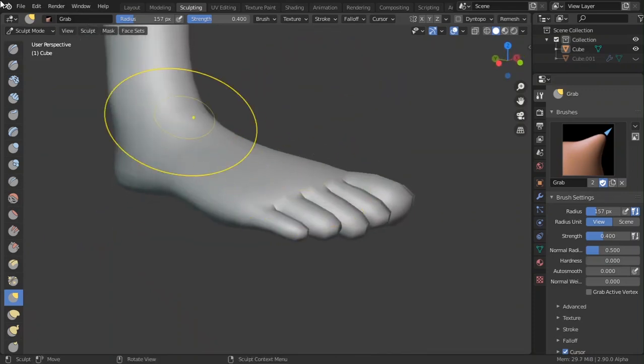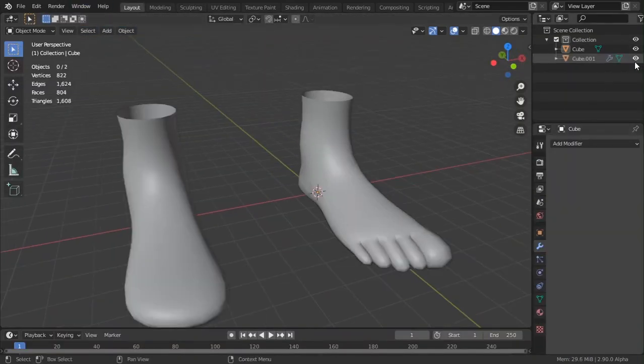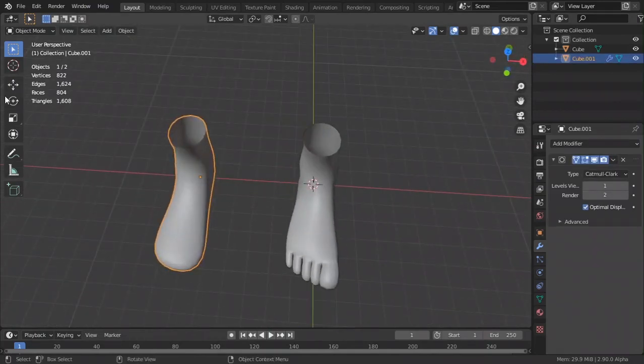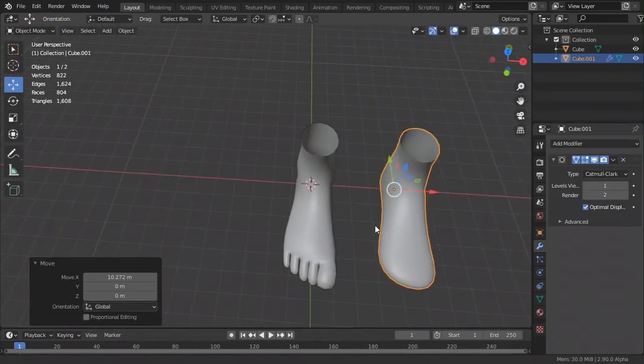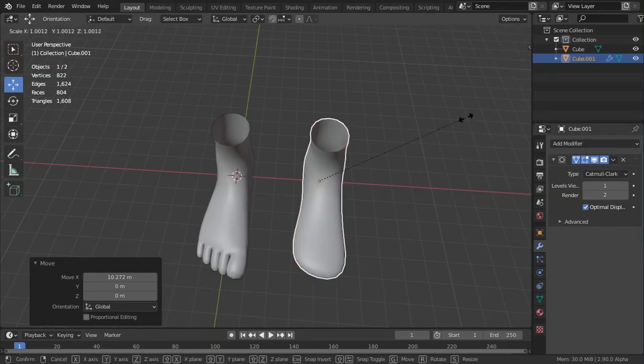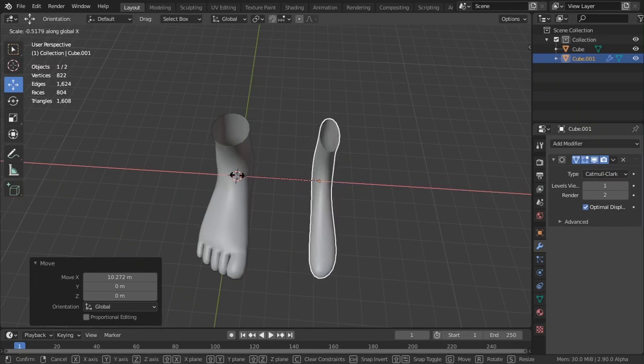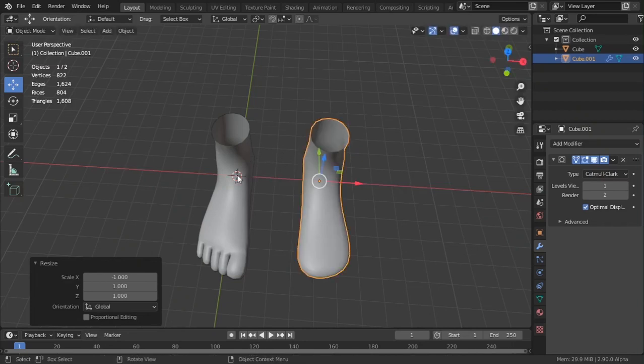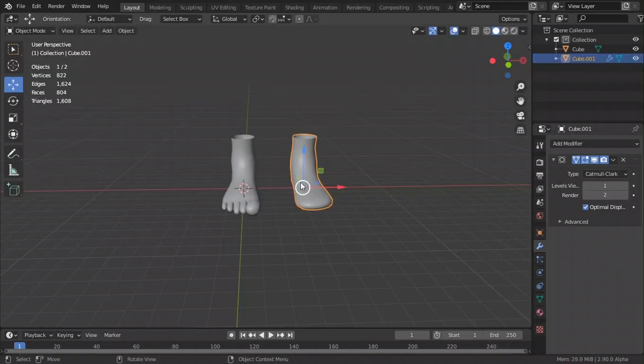So that's about it. We have made this, and if you want the leg to be inverted, you don't have to make another leg like this one. Just scale on the X axis by -1 to get this. So now we have this.